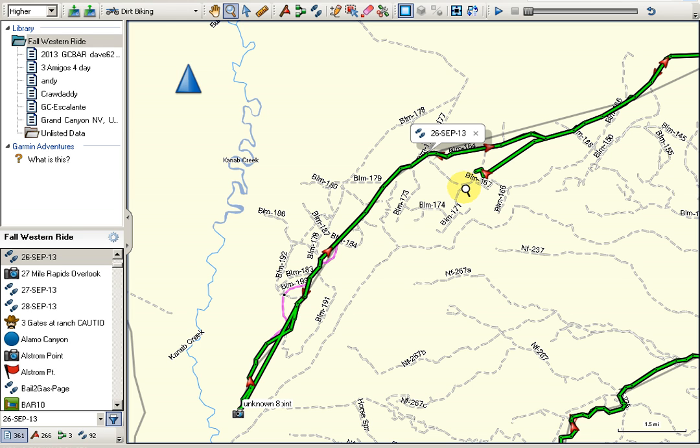If we come over here, let me show you over here in the data panel. If I filter this to show only the tracks, you can see them here. They have the little footprints or tracks next to them. And this 26 September 13 is the track that we were looking at. This is his recording of where he rode on the 26th of September.